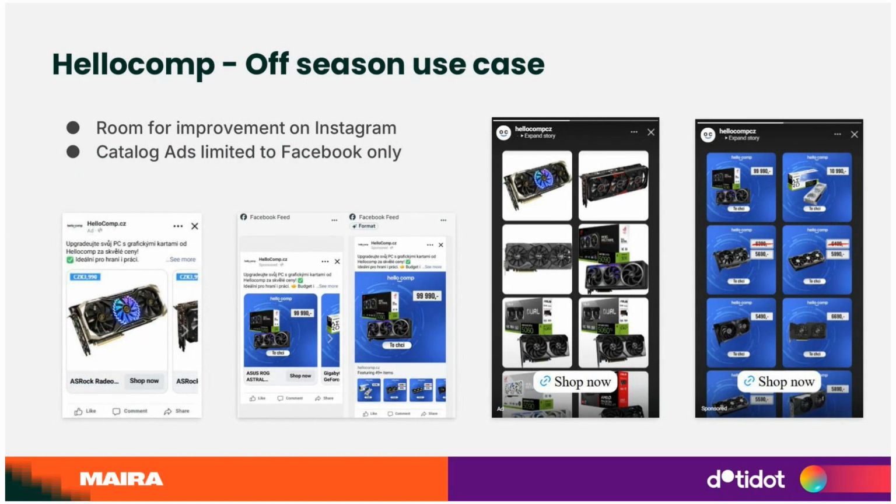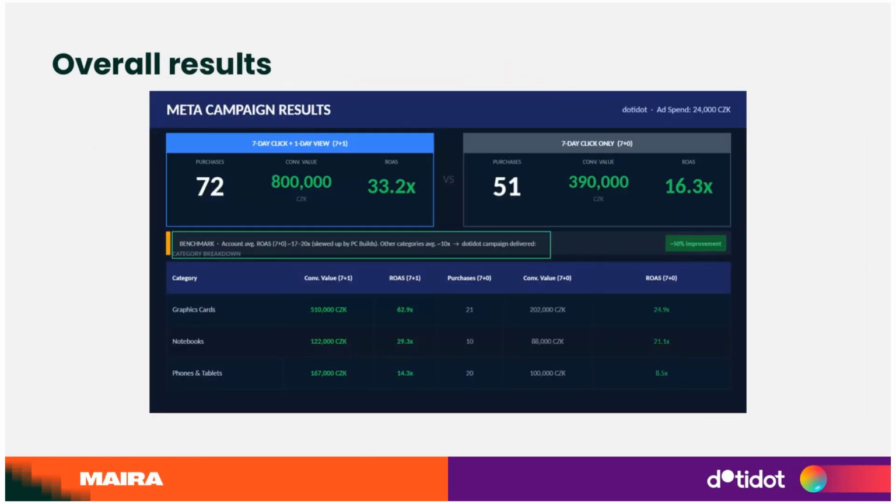Average ROAS, just for the context, on these catalog ads, if we talk about the 7-day click attribution without a view through, was around 10. With the phones and tablets, that wasn't even close. They didn't perform at all. So we tested them for a week with the feed image editor, and the results were more than satisfying for the first run. The test ran for a week, and here are the data.